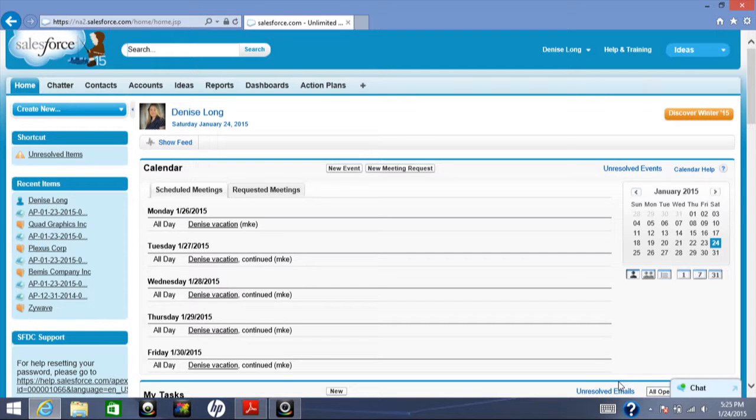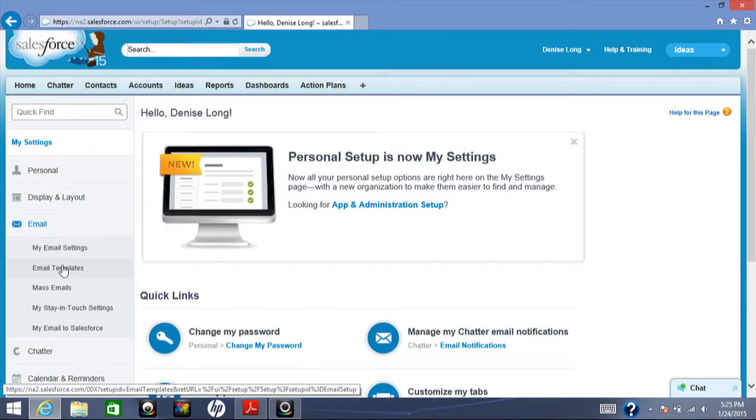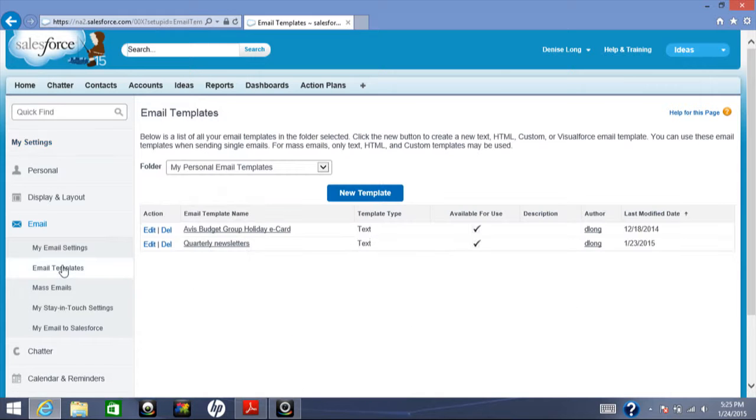So what we're going to do is go up here in the right hand corner and click on your name, and you're going to open up My Settings. When you open up My Settings, you're going to see a couple different displays here. You're going to go over here to Email and open that up, and you're going to create a new template. So we're going to go ahead and click that.